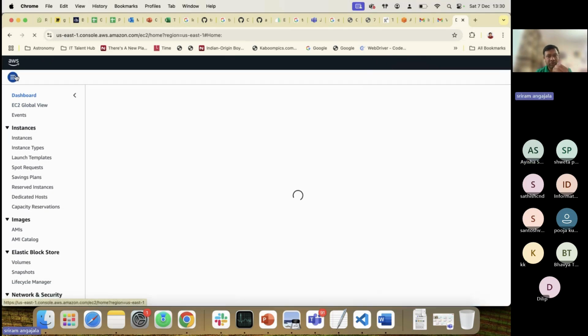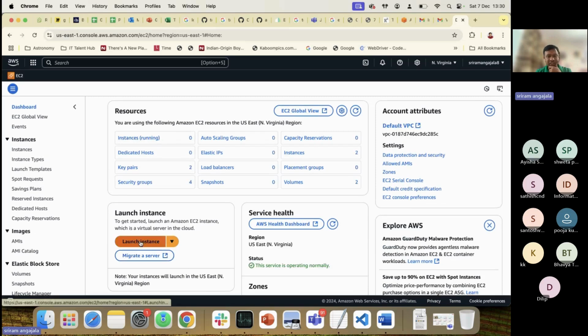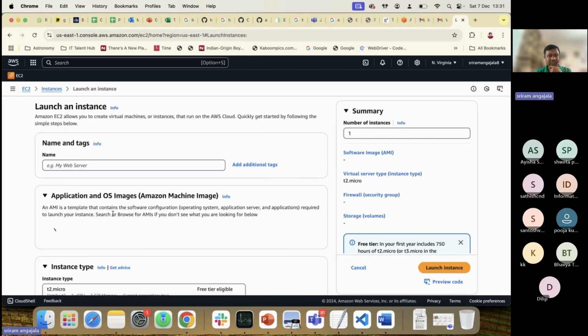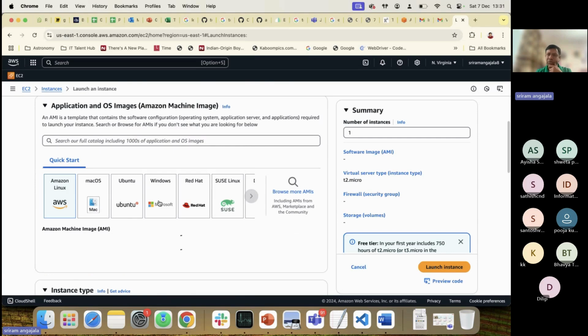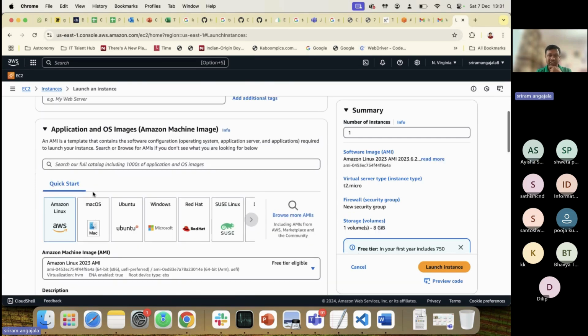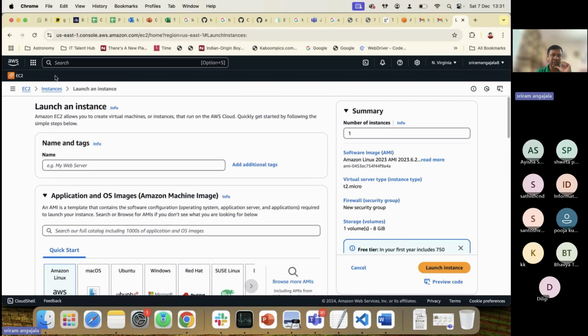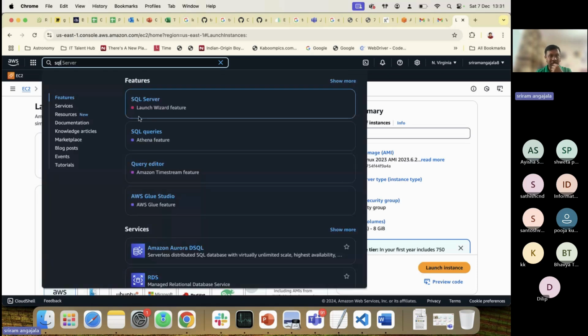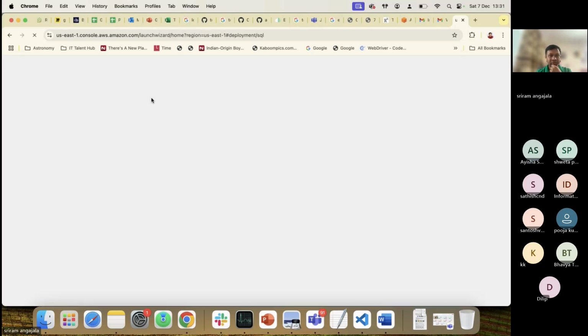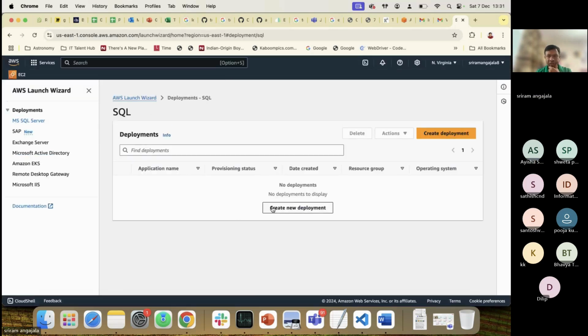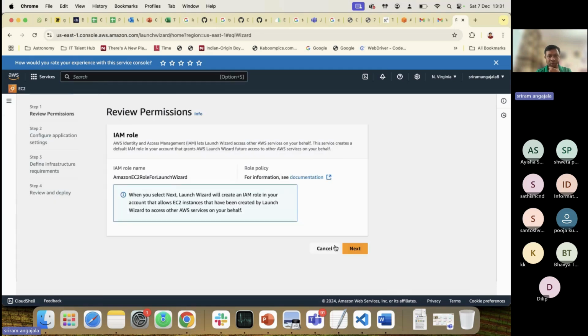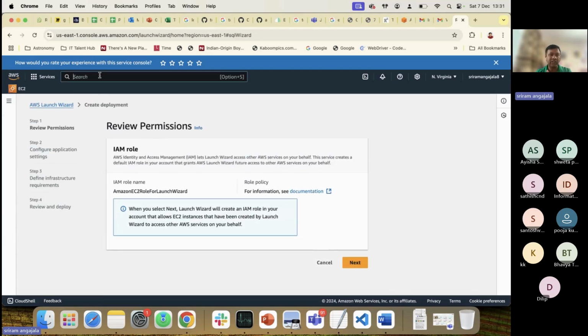I'm in EC2. Just start a launch instance, and then I can start an instance here. That's how we will start an EC2 instance. So if I'm a traditional guy, then I will try to use this. Similarly, I will start an SQL server, go here, click on create, and then do blah, blah, blah. Then I will get the SQL.